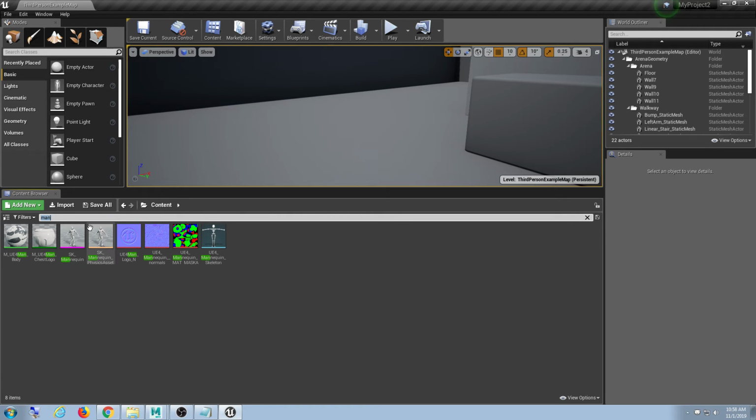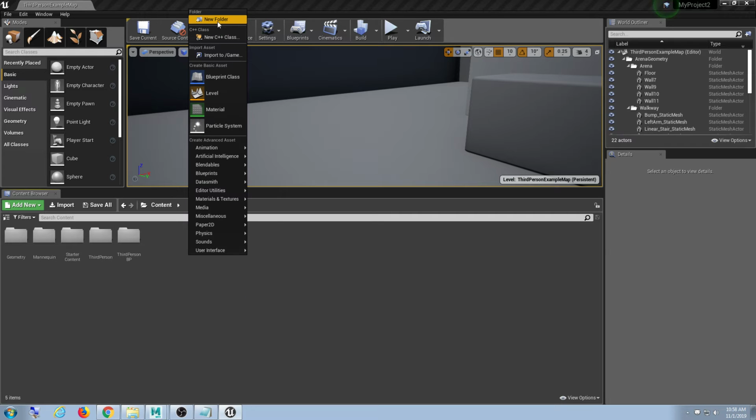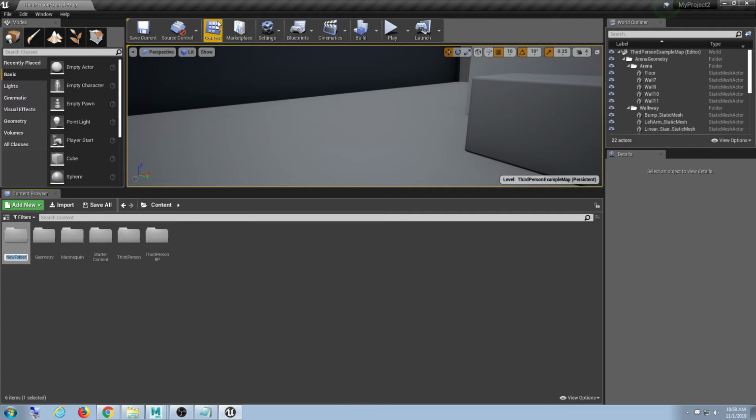You can delete the word man from the filters. And let's go ahead and make a new folder in Unreal. So open up Unreal and make a new third-person project. Make a new folder in Unreal and call it Scorpion.